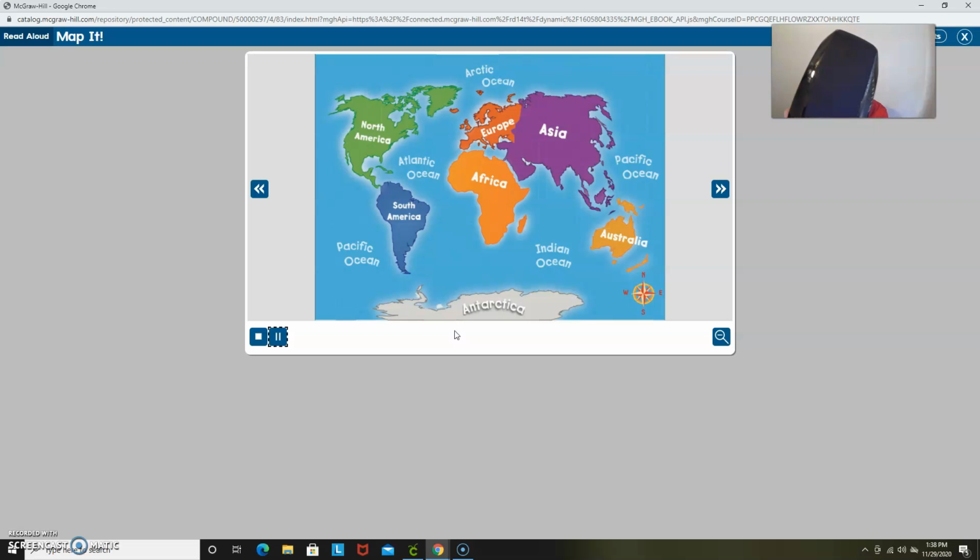Another way of viewing the whole Earth is by looking at a globe. Have you ever used a globe to see the world? You can spin a globe to see all of the water and land on our planet. A globe is a model of Earth. Like Earth, a globe is round.